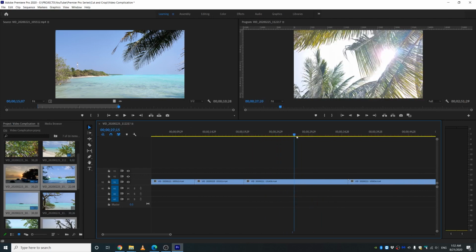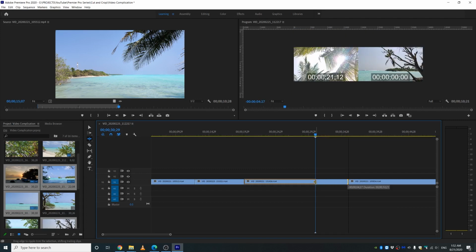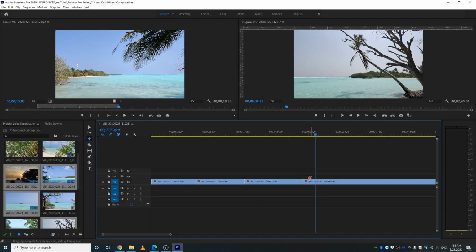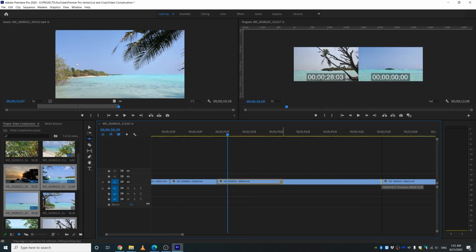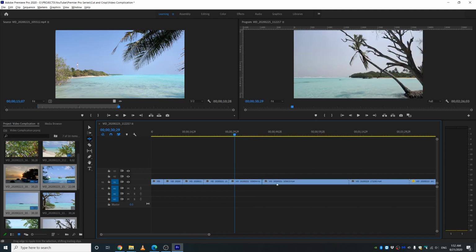And a short way to do that is to use this ripple edit tool. You're going to select the ripple edit tool and click and drag right about there, and it's going to automatically delete the extra space. Pretty handy tool. I'm just gonna be doing this just to fast forward.